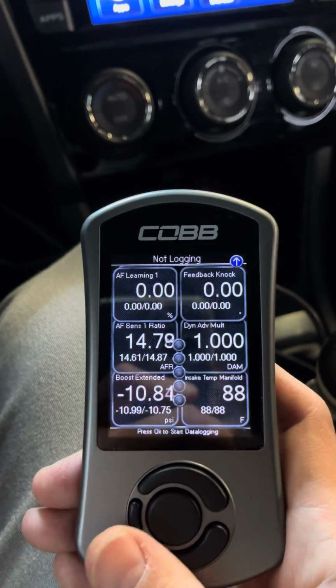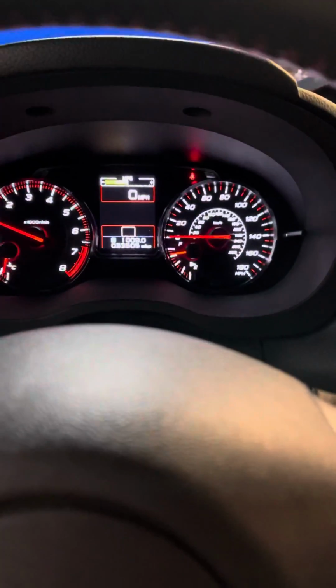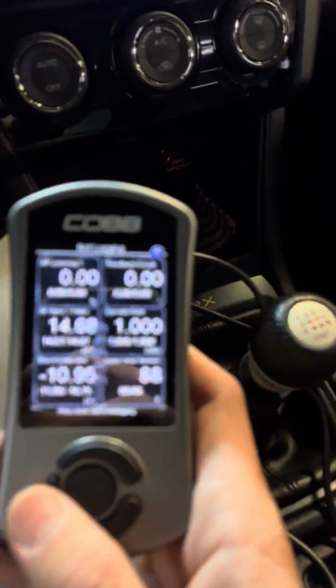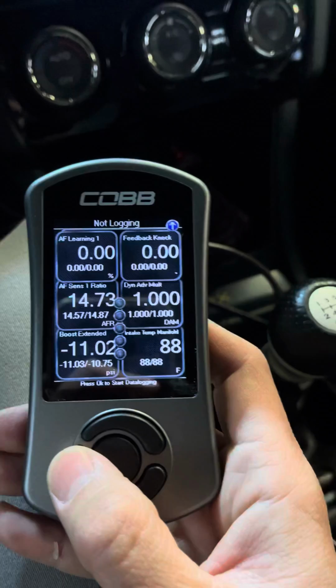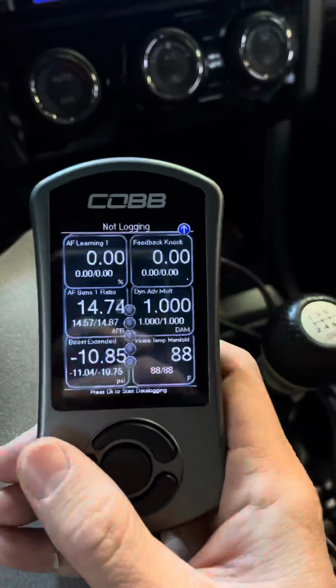So everyone keeps asking me how to set up your data logger. We're in a 20 WRX. It's actually here for a dyno tune. So to set up your data log list, it is actually done on the handheld itself.